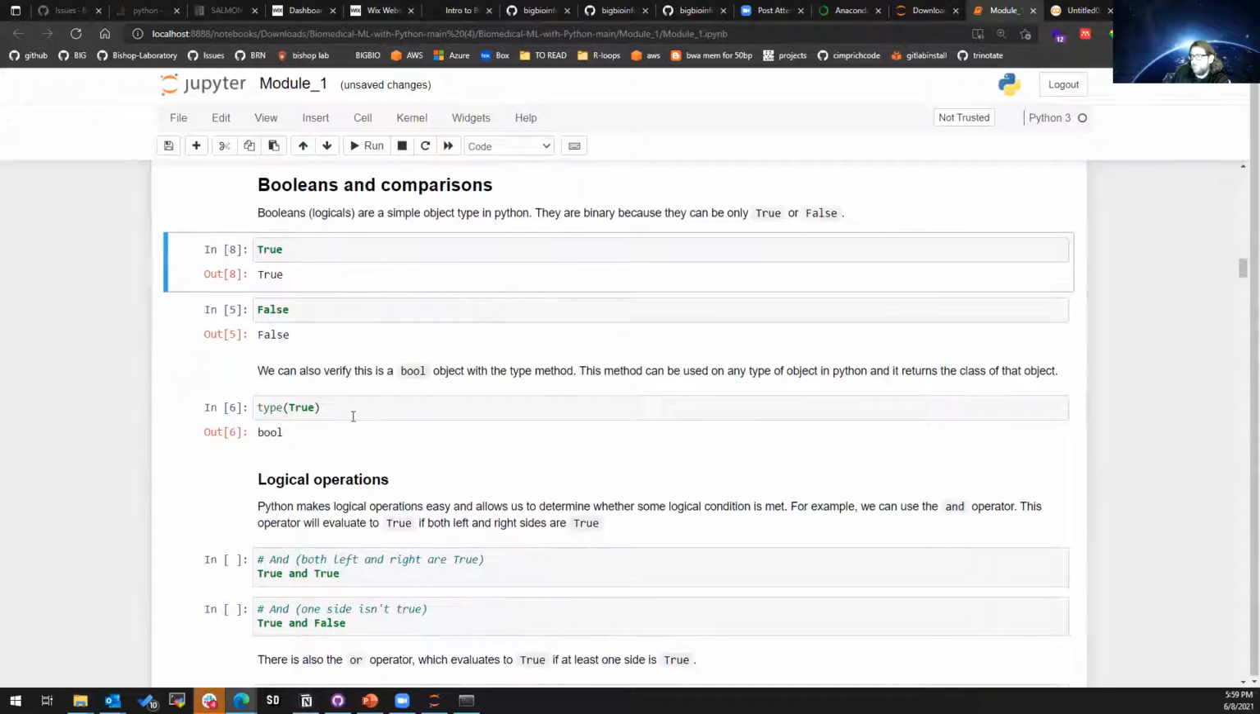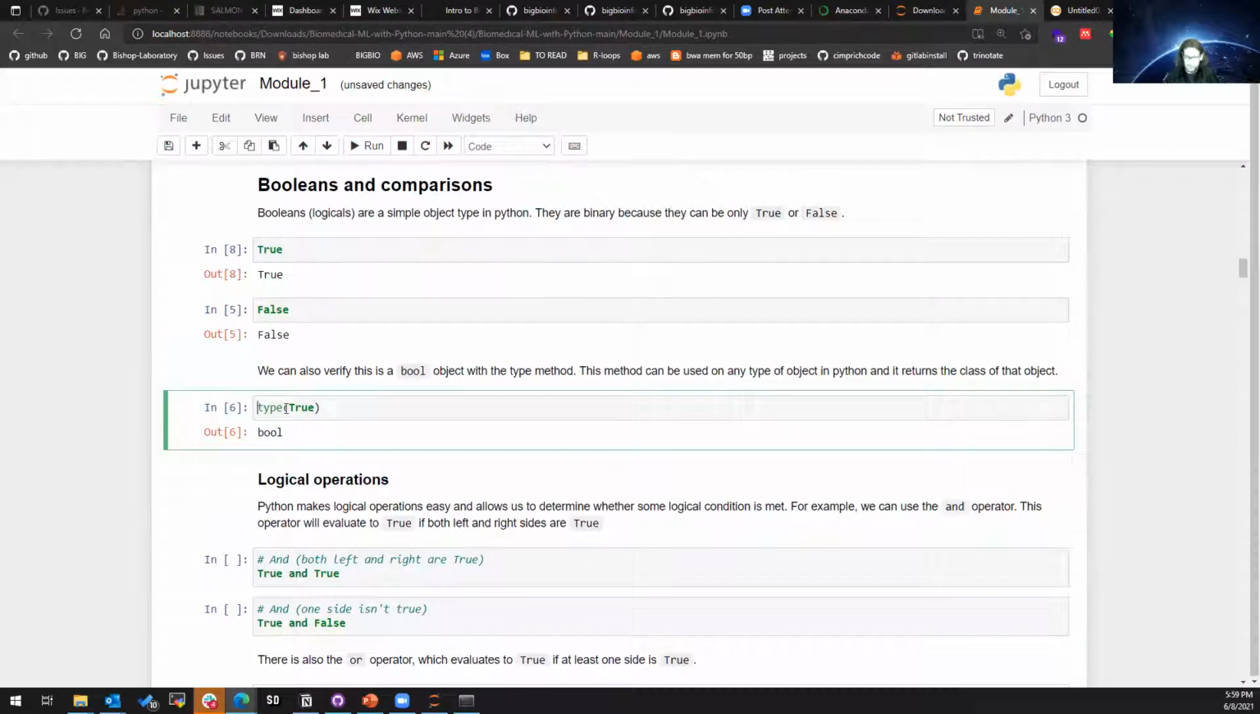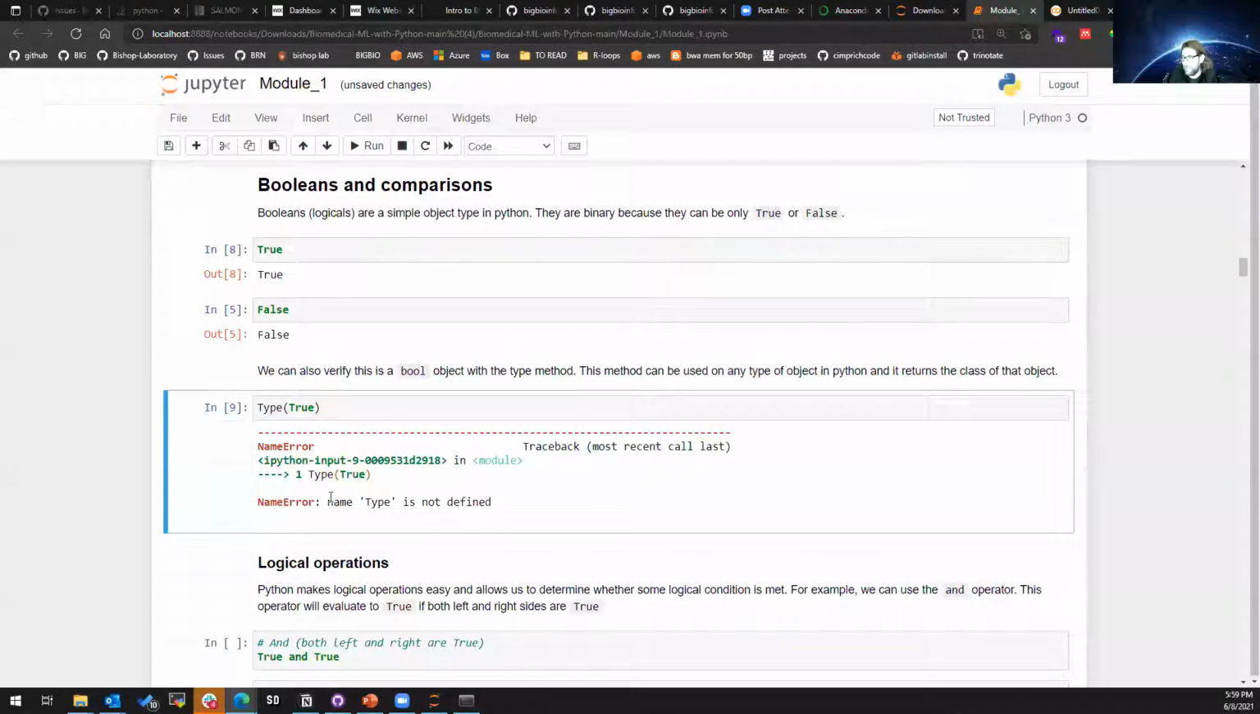Okay. And same thing here. If I try to do type uppercase T, you can see, again, it changes color. Jupyter Notebook is trying to warn me, but I get another name error here. Name type is not defined.